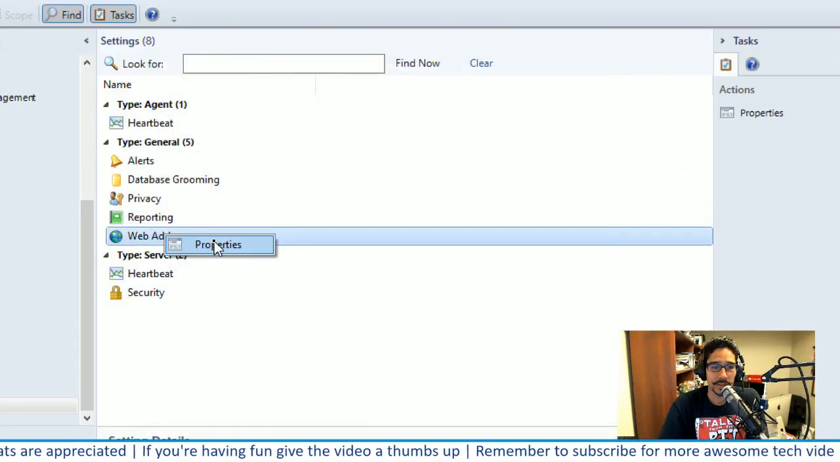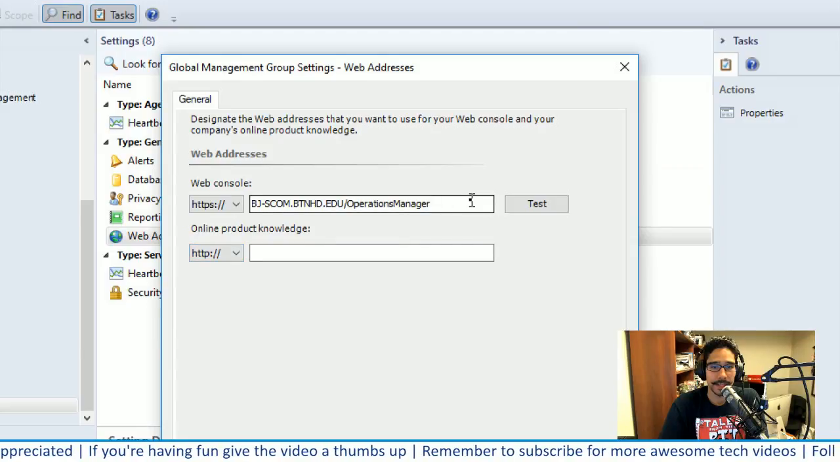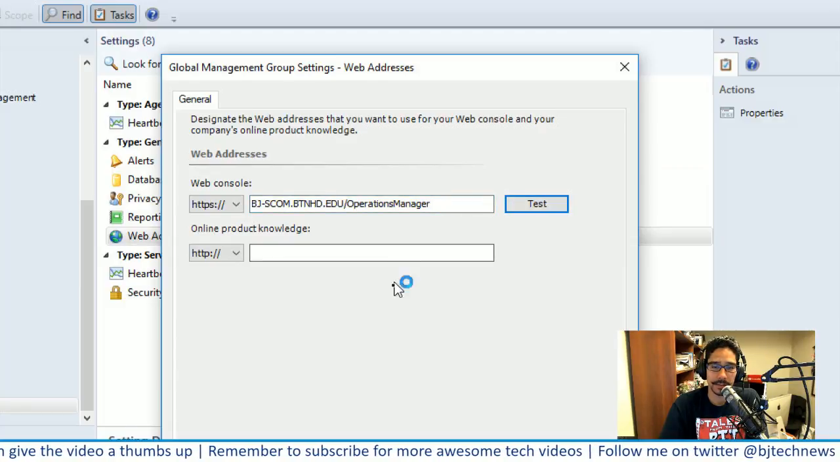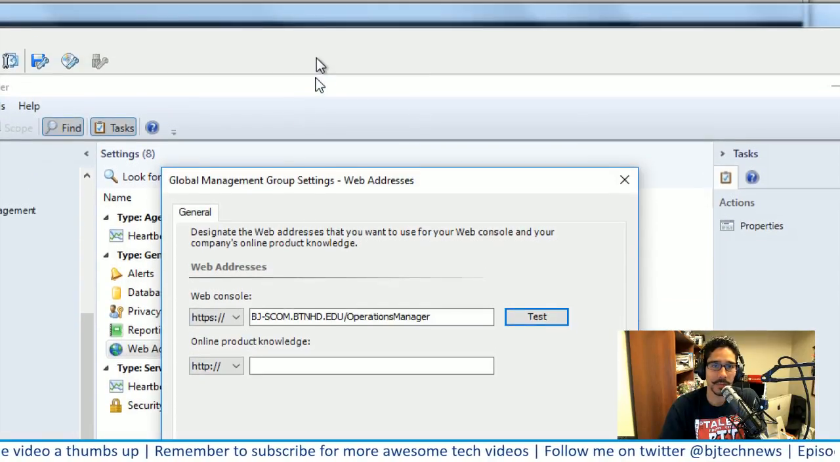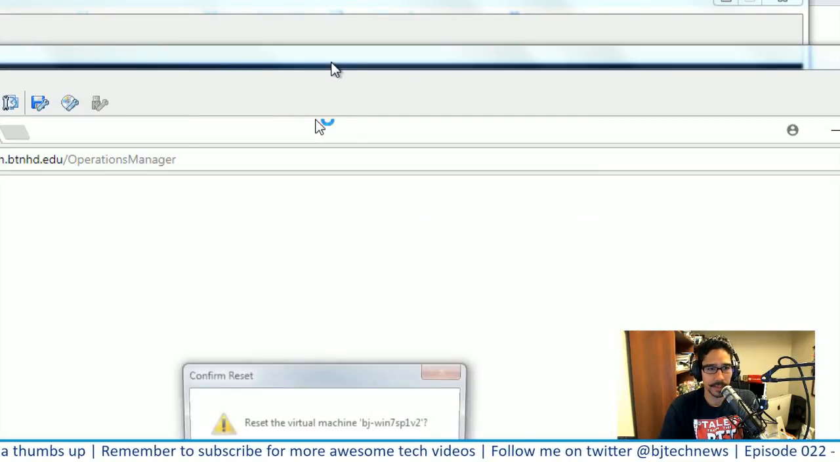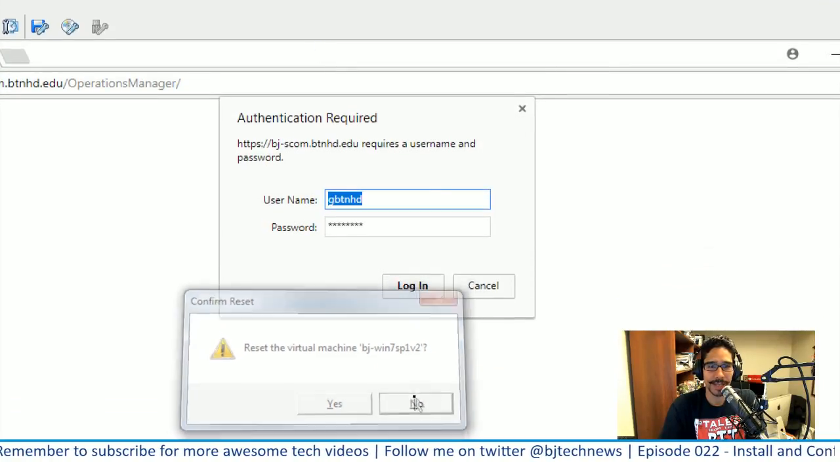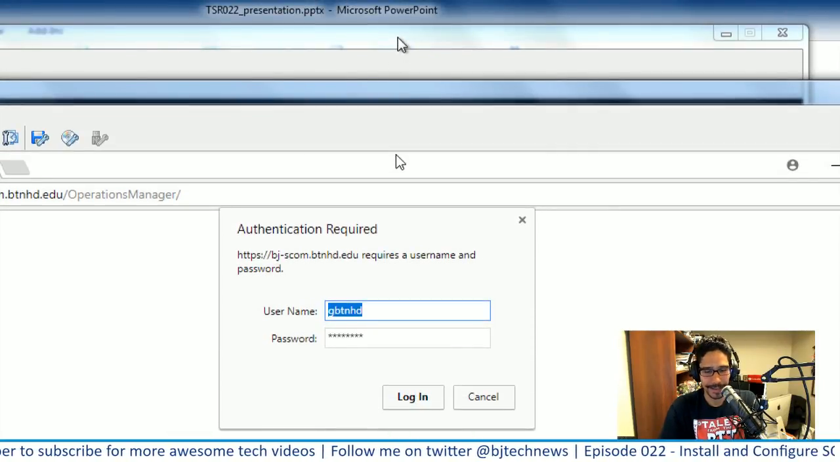Web addresses, go to properties. This is the address for our web console. So let's test it out. I was doing something on this box, and I don't know if it's going to work. I'm hoping it works. No, reset. Let's zoom out. There it goes.